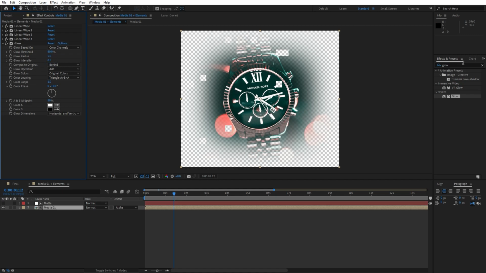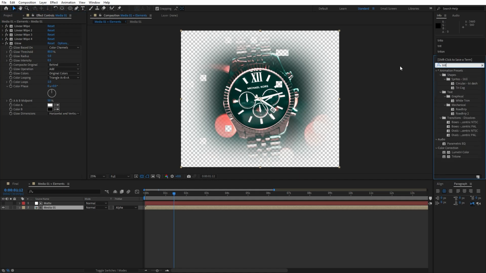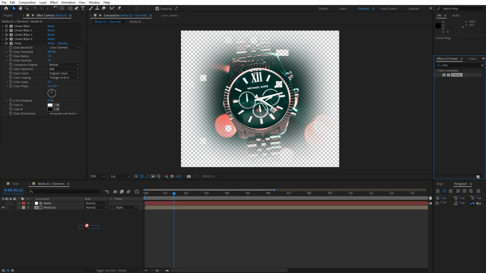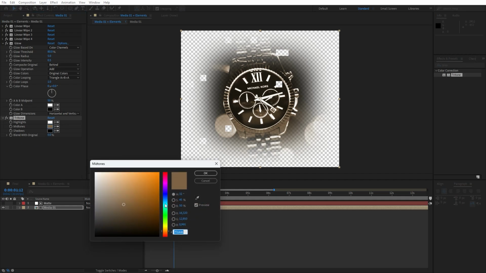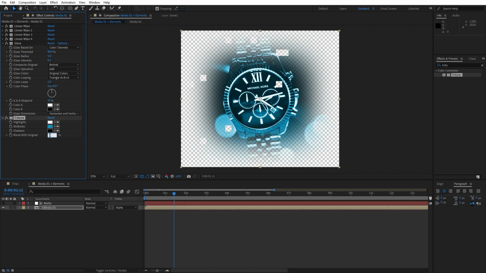Okay, our next effect that we're going to add here is the Triton effect. Drag and drop also here on our Media 01. For the mid-tones, let's change here to a cyan blue color. Change it like so, and then hit OK. Also for the blend with the original, type here 50.